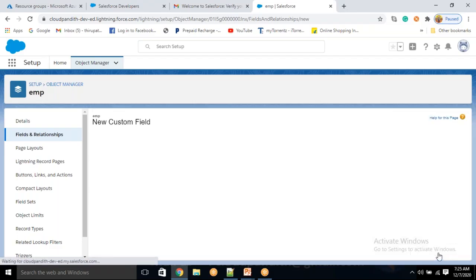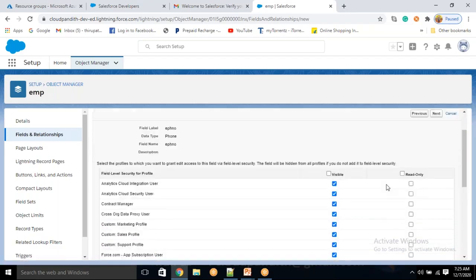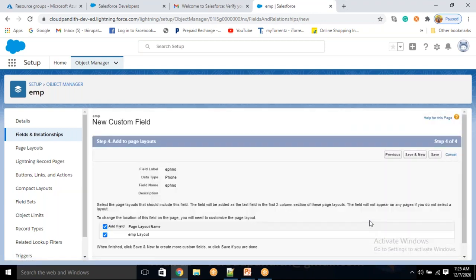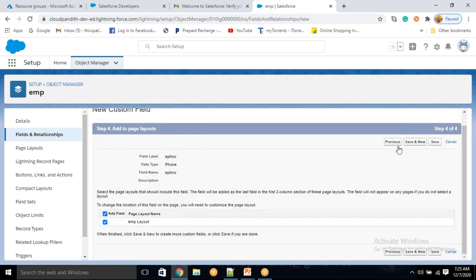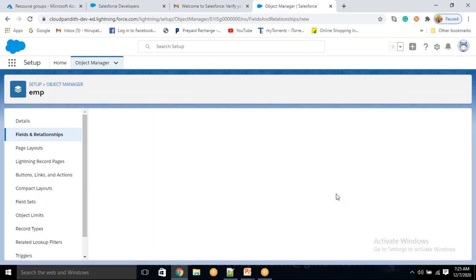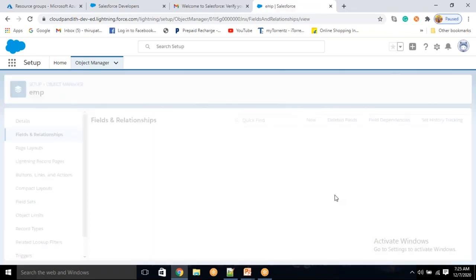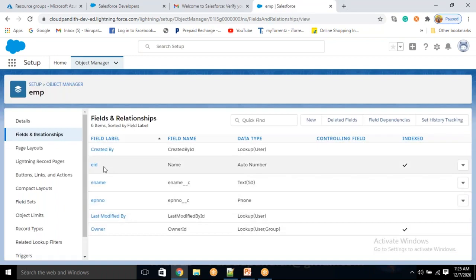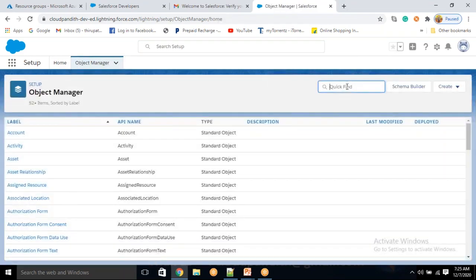Come down, click next. So system administrator is visible. Then you just save it. I don't want to create any more columns, so I will just go with employee ID, employee name, employee phone number. These are the 3 columns. Fine. Let's go to our final table, that is the cust table.